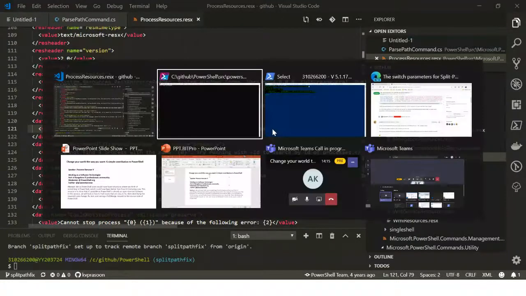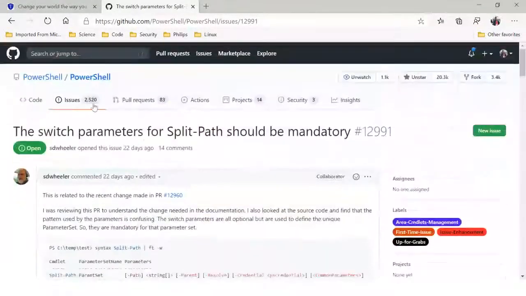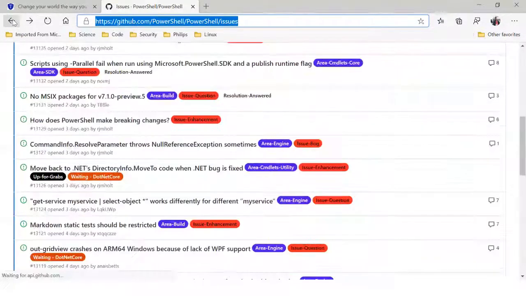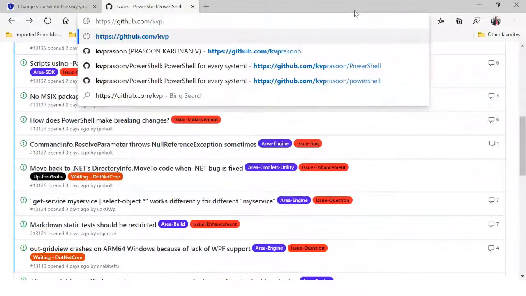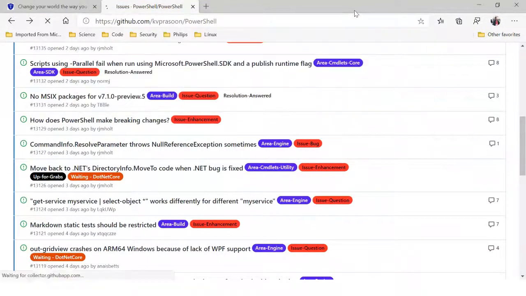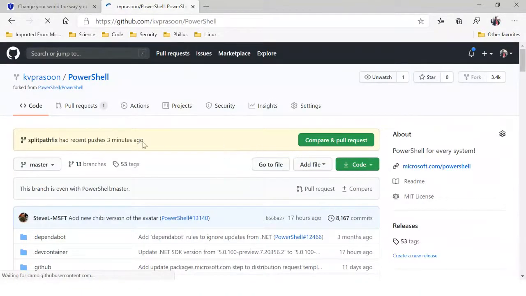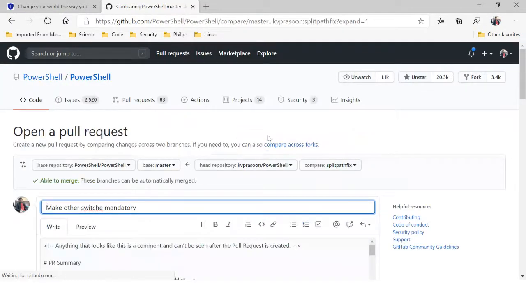For a pull request, we'll have to move to the web browser, and I'll go to my repository where I have just done the code change. The moment I go here, it will identify that I have a new branch. See, I have a new branch published. So it will give an option to compare and pull request, because GitHub identifies that I'm doing a contribution. You can see it is from right to left. It is taking code changes from the split path branch from my repository to the master branch of the PowerShell repository.